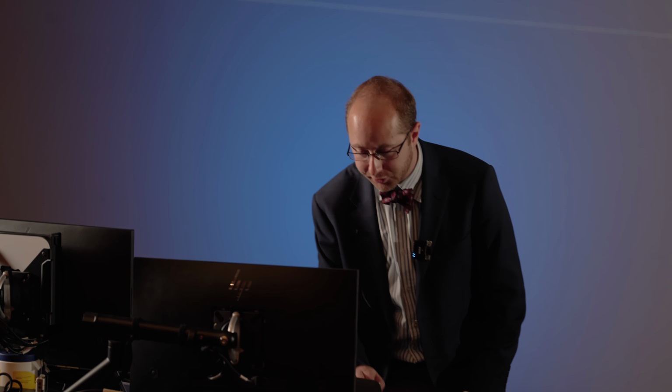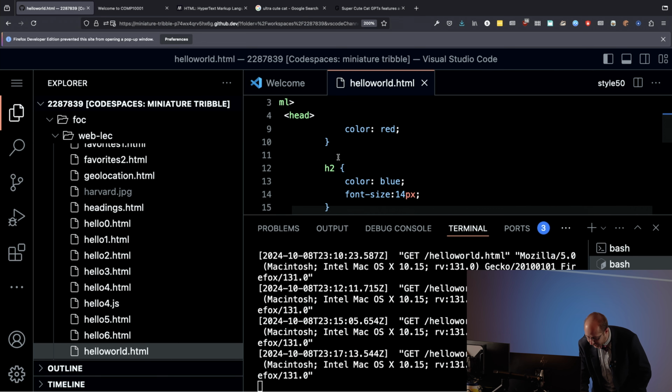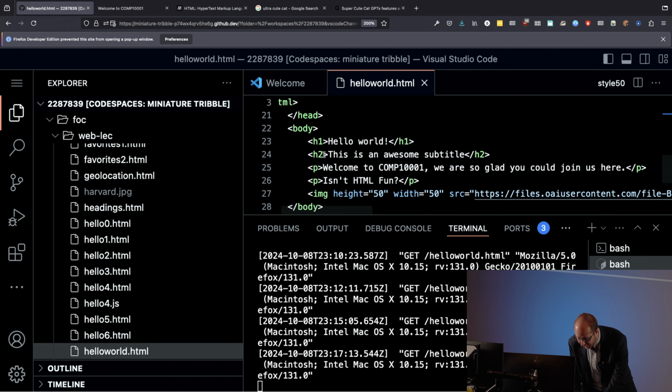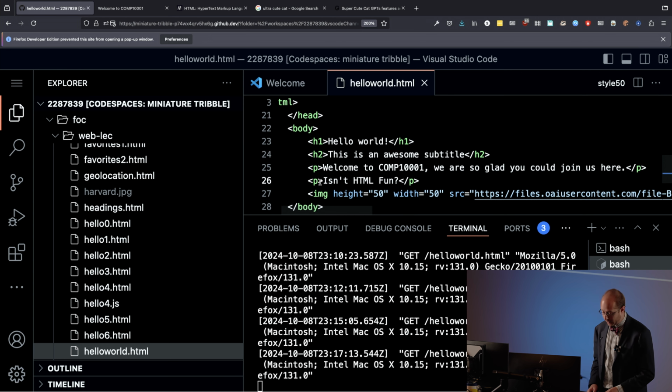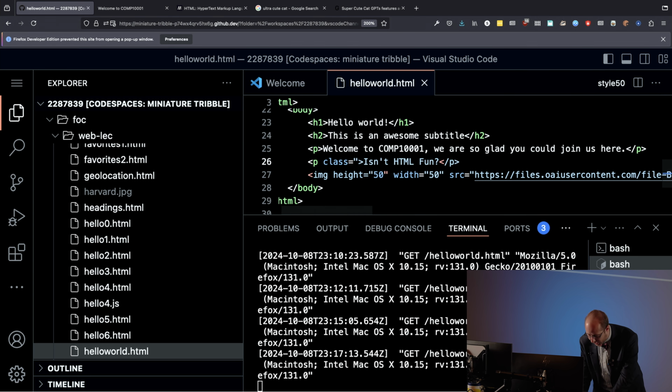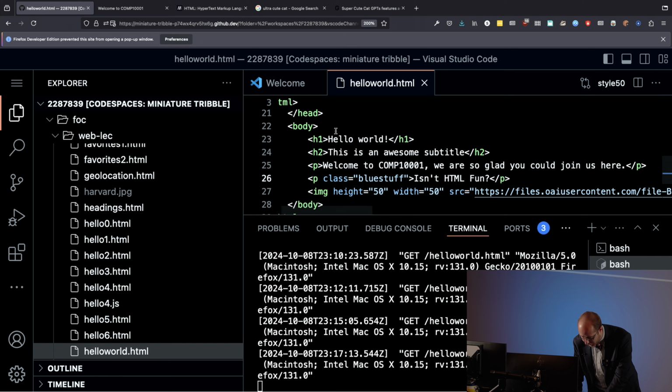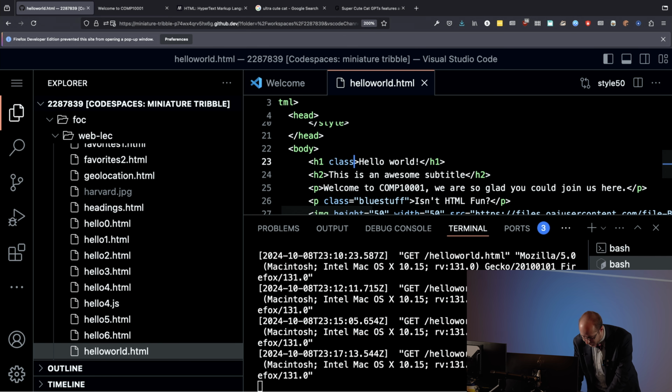So let's go back to our code before. And let's say that I want to set a property for some reason that is the same for my H1 and my P for these particular ones. And I want to group them together. So what I can do is I can set a class for them. And so this will be class blue stuff. And then class equals blue stuff.